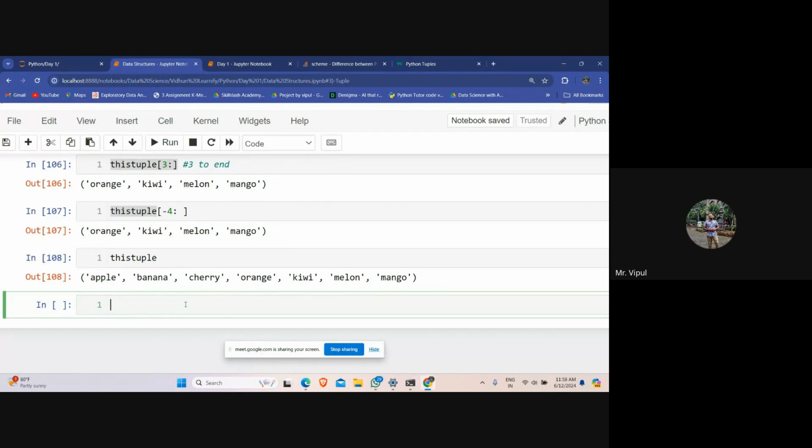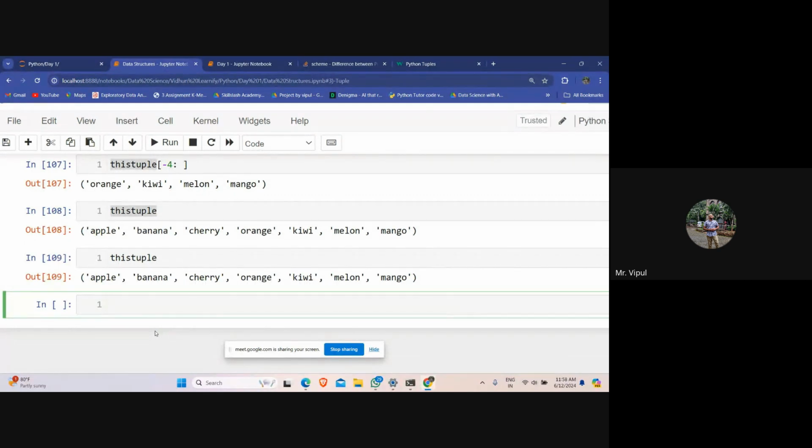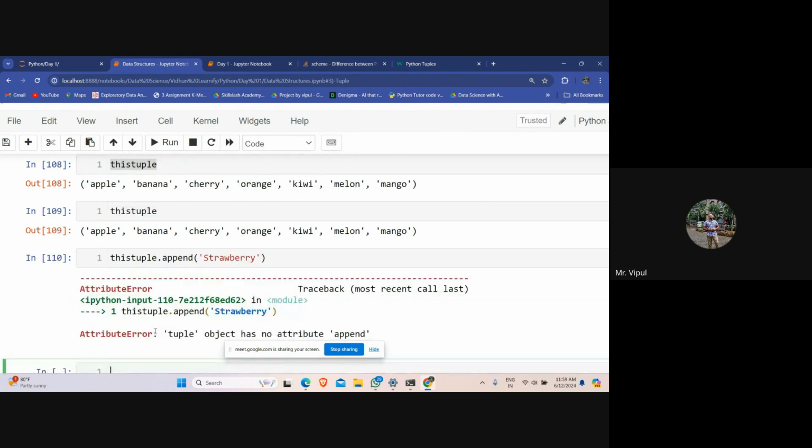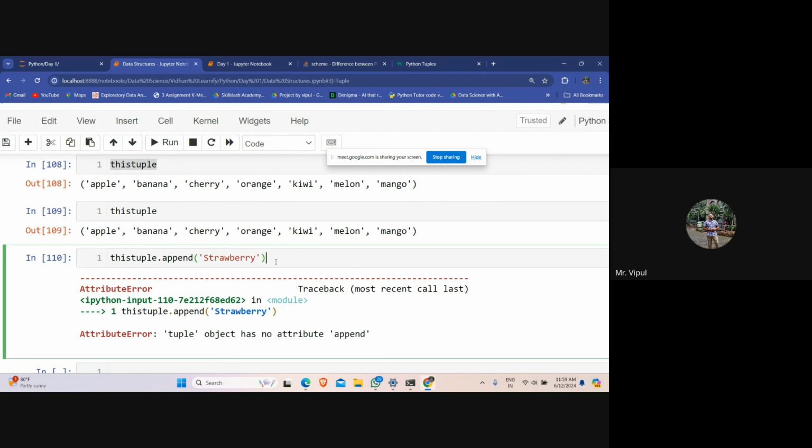you cannot change the element in a tuple. What do I mean by this? Let's say this tuple I have created. Now what do I want to do? I want to append. Let's take strawberries in this tuple. Now what does it say? It says that tuple object has no attribute append.